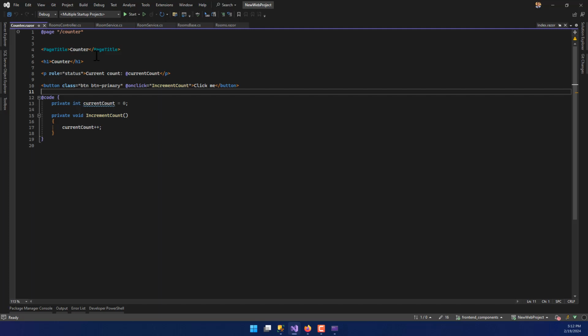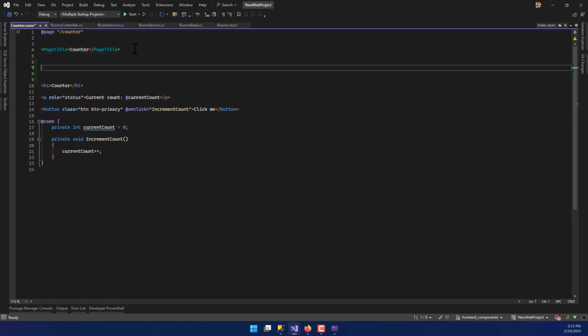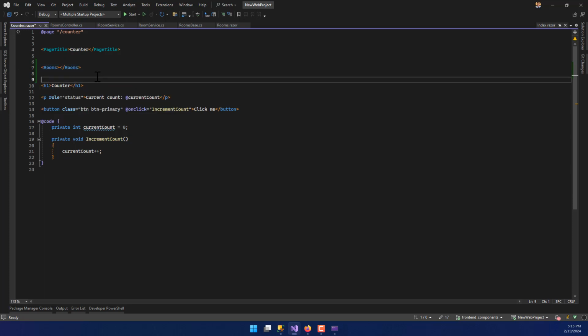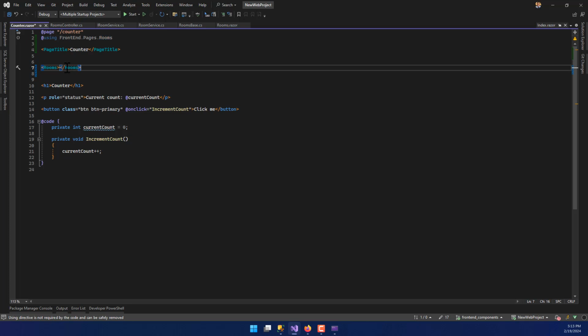So right now here we have the counter page, right? And up here we have the page title. What I'm going to do is enter down a little bit here, still on the counter page, and I'm going to say rooms. There we go. Right now it's blue, and it doesn't really know what this thing is. So what we have to do is come up here and give it a using statement. We're going to say using FrontEnd.Pages.Rooms. There we go, and it should turn green now.